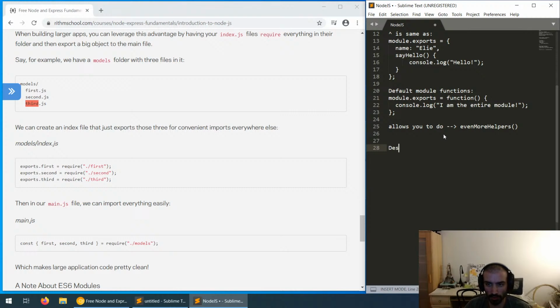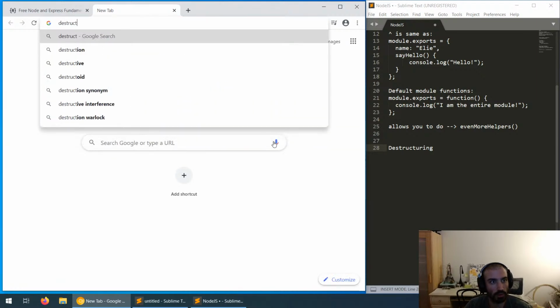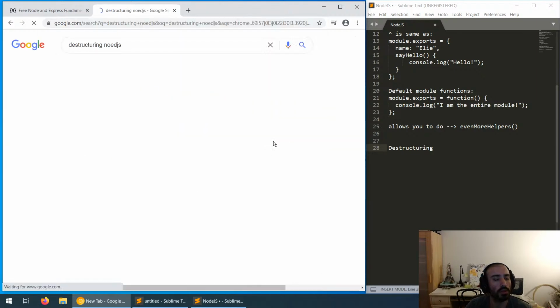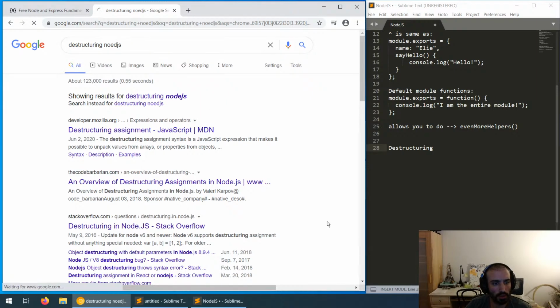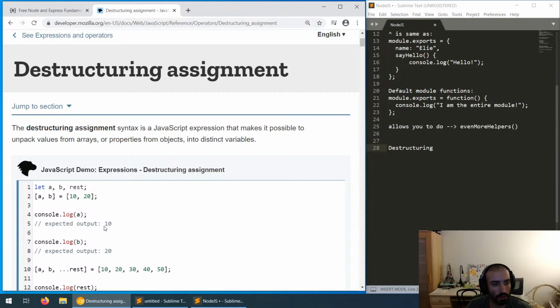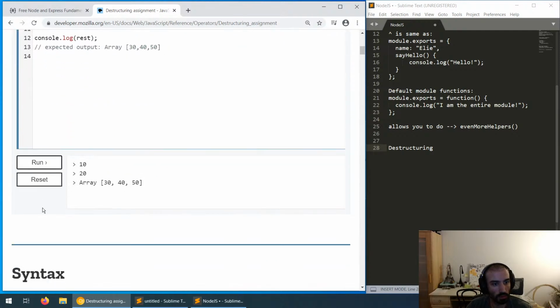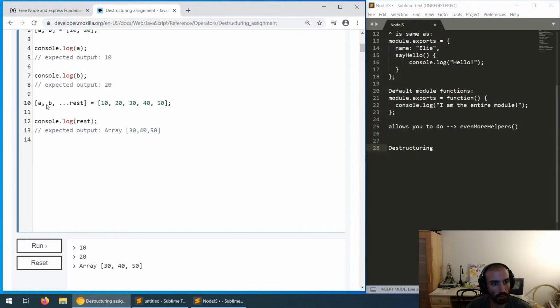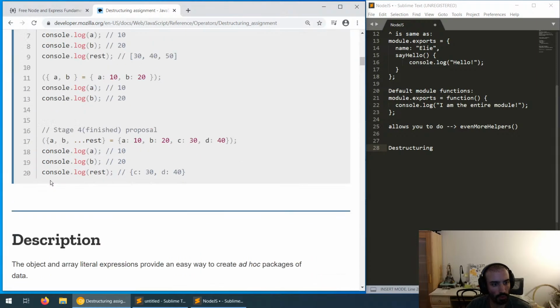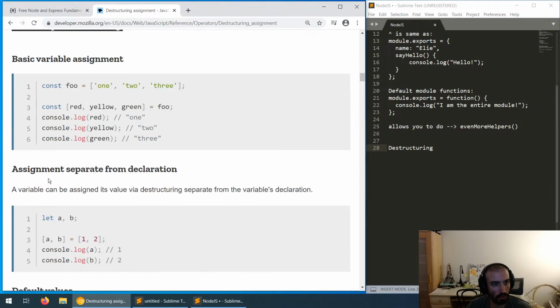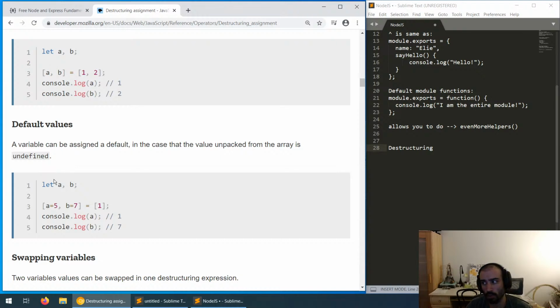So I'm going to write that down. Destructuring. Let me just Google that right now, actually. Node.js. What's this? I just want a crisp example. Is this what he's talking about? Oh, okay. I don't know if this is the example we were looking at. Is this just a concept?